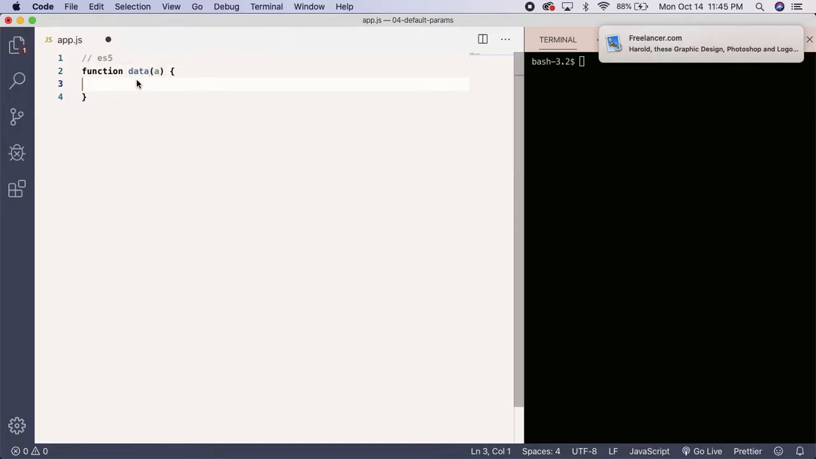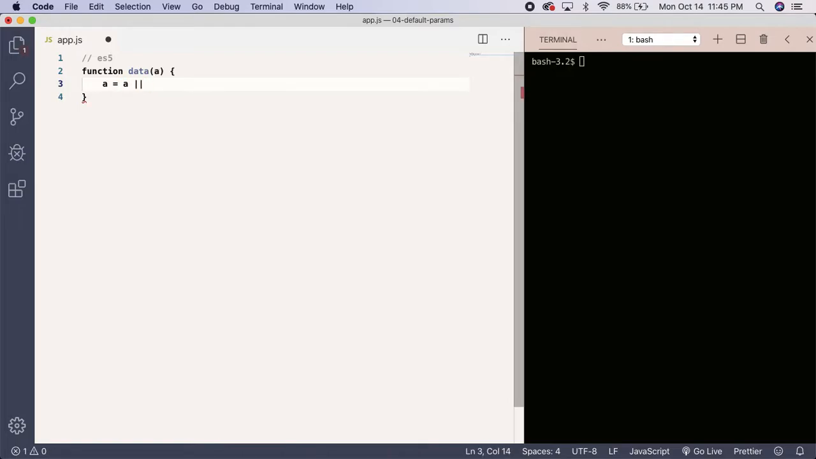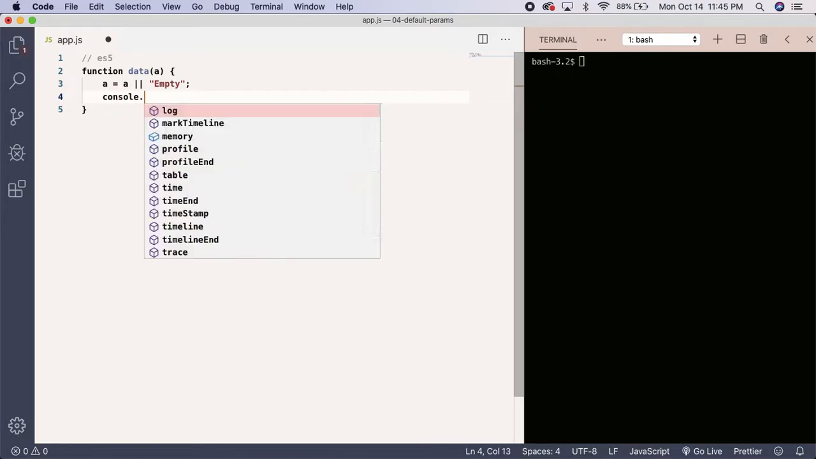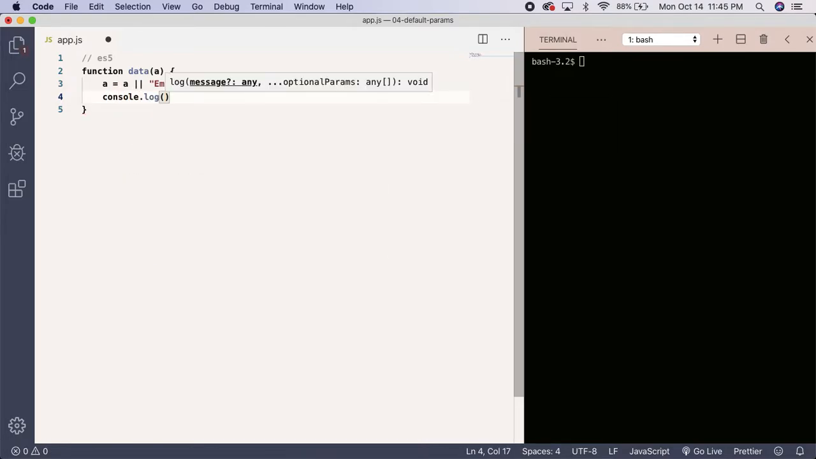Then, if I want to give this a default parameter, I would do A equals A, and then let's say empty. Then I'm going to console log the result of A.